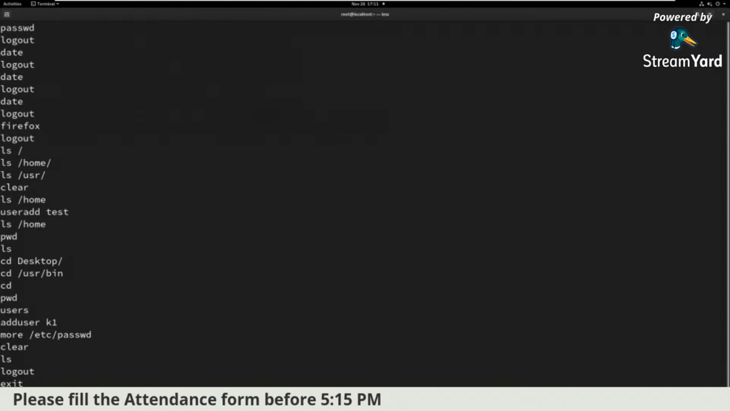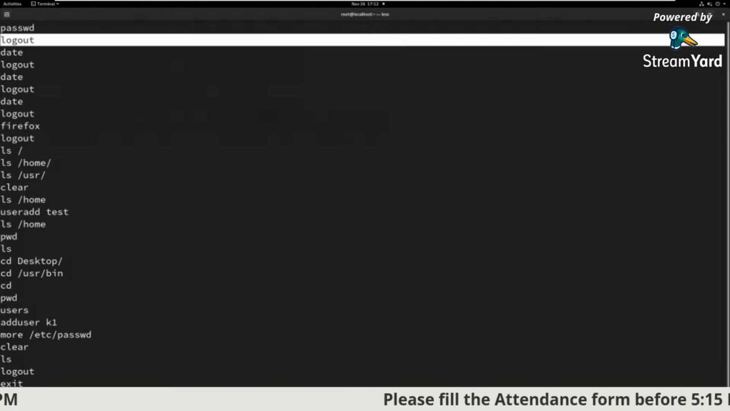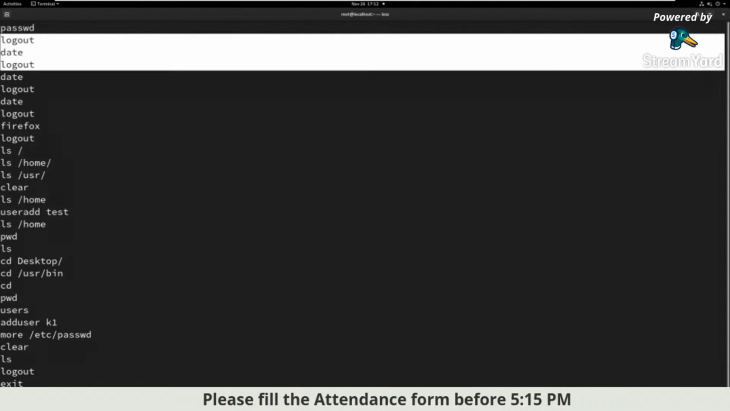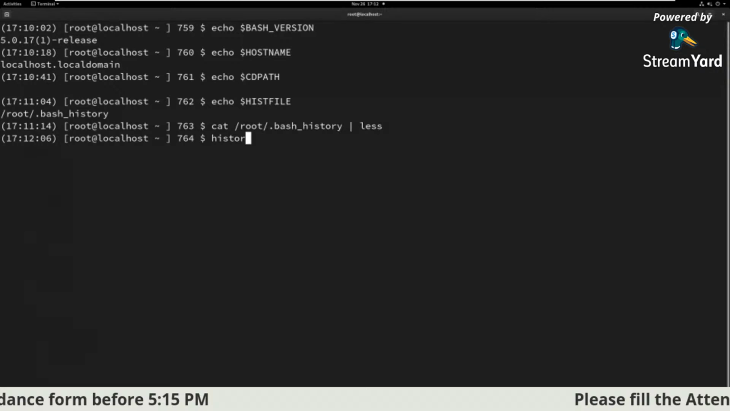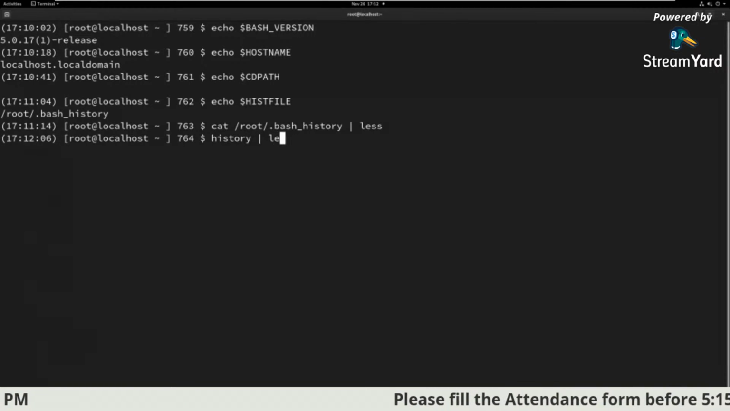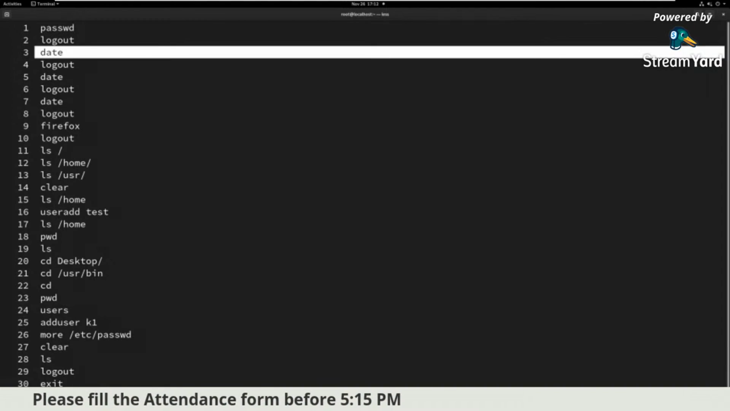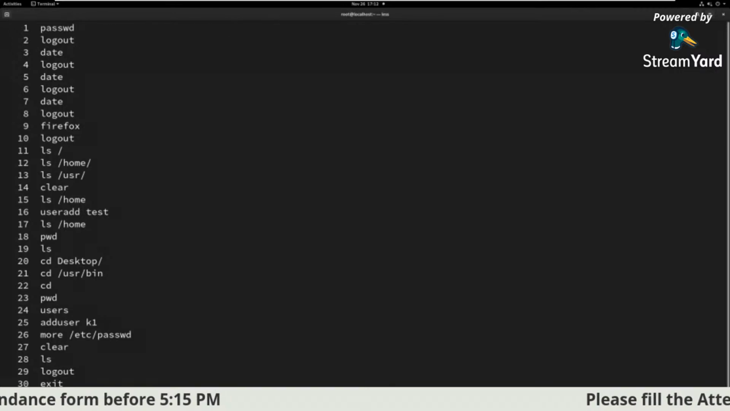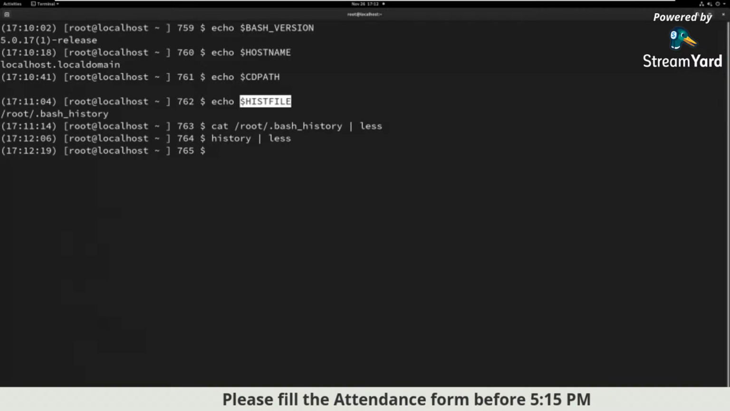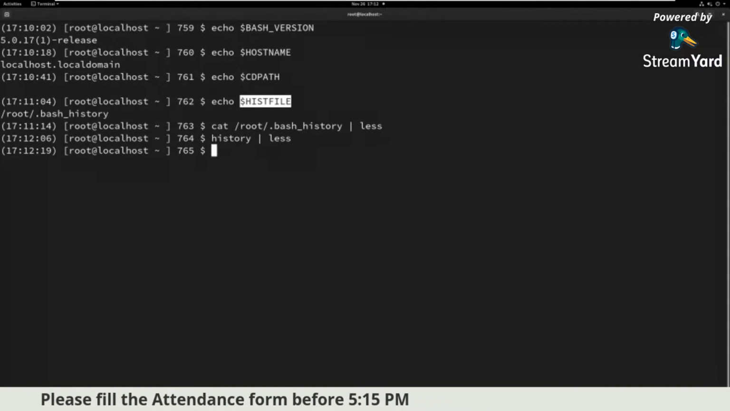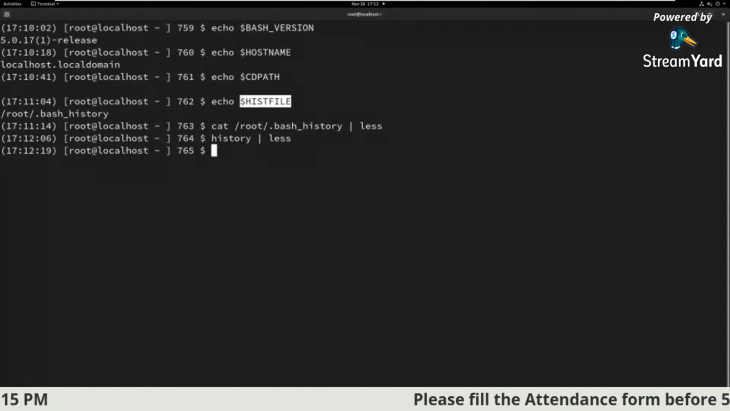So these are the contents of the file. First command is passwd, then logout, then date, then again logout, then date. If I now run the history command, it is the same: passwd, logout, date, logout. So using the variable $HISTFILE, we are able to access the history of the commands we have run. The history is unique for each user, and for each user it is stored in the .bash_history file.